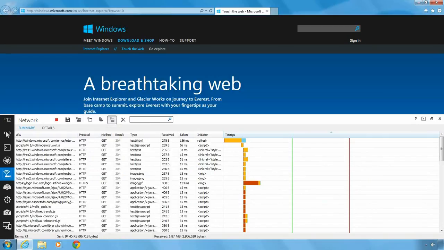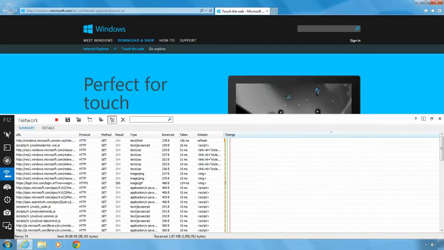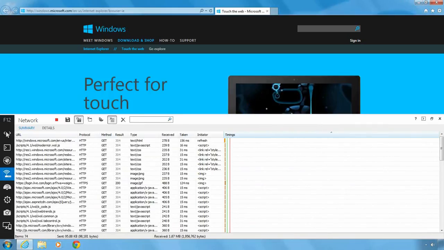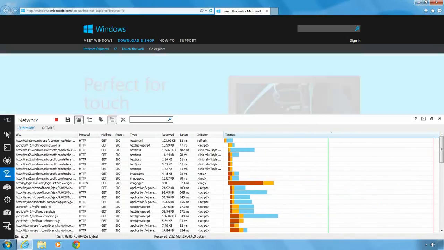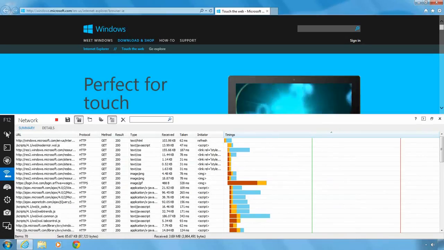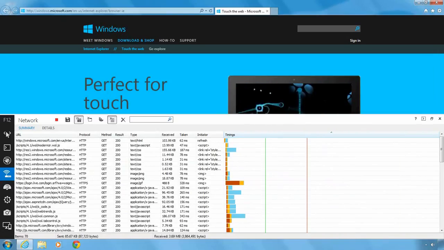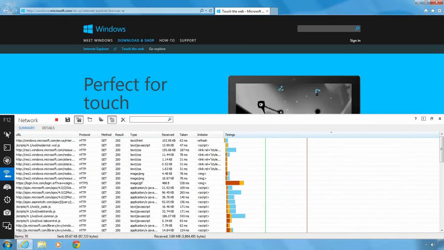Notice that this page has several 304 responses. That means that my browser already has the latest version of the requested resources. Now let's enable the Always Refresh from Server feature and see what happens. The browser fetches the content from the server even if it already has the latest copy on the client. This way I can consistently see how users will experience performance the first time they visit my site.